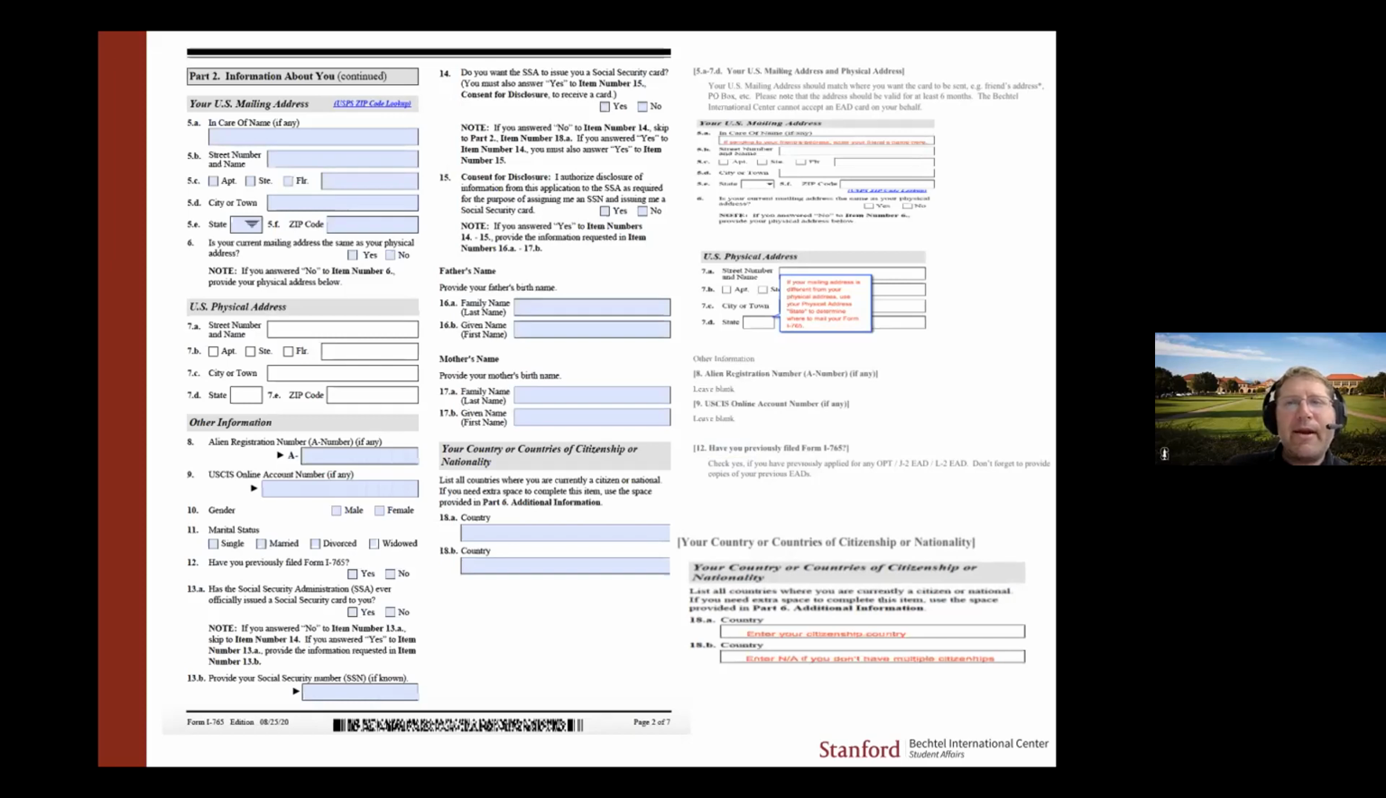So in care of name will be your friend's name or your family member's name where the application is being mailed to. If they don't have an apartment, a suite, or a floor, just leave that blank.